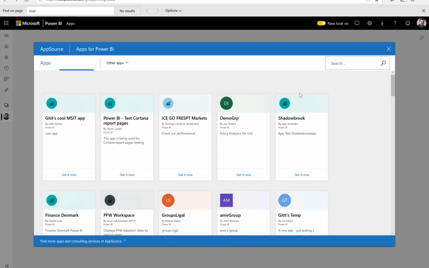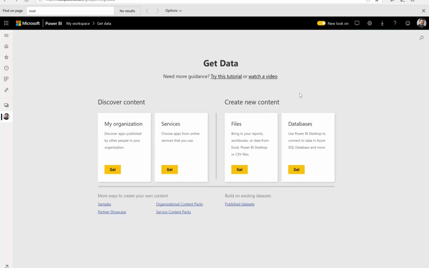What I'm trying to say here is that as a power user, you do not need to build these reports. You have the ability to work with this report, interact with it, and drill down into these reports without building them. So I think that's pretty cool.